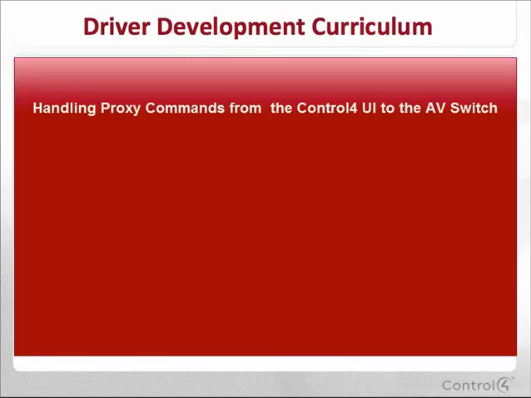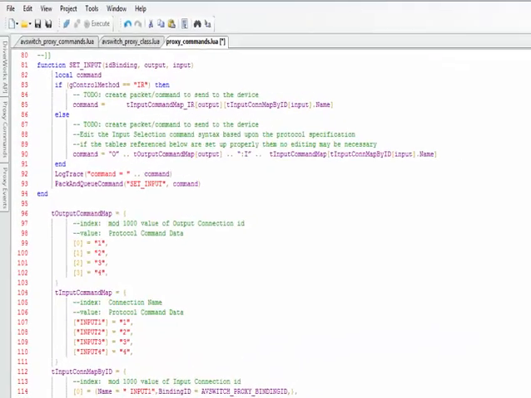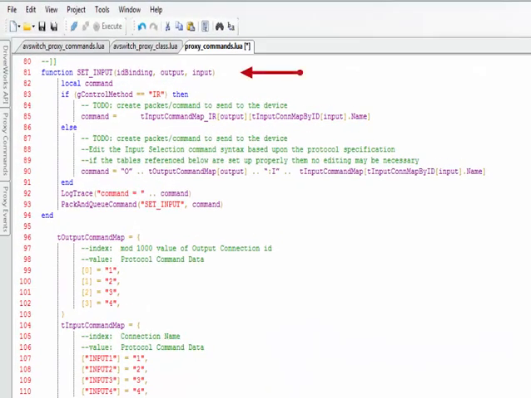For this example, let's assume that the protocol for input selection uses this syntax: O, X, I, Y, where X is the device's ID for the output and Y is the device's ID for the input. Let's also assume that the device IDs start at 1 and our driver's connection IDs start at 0. Here is our modified function.